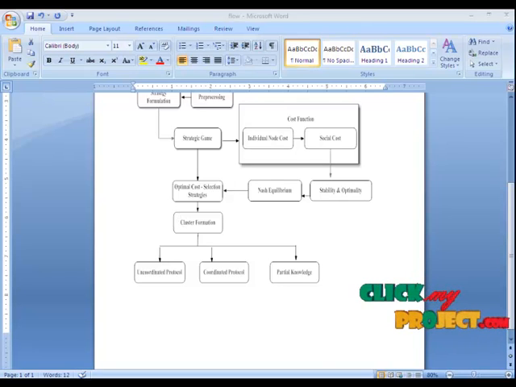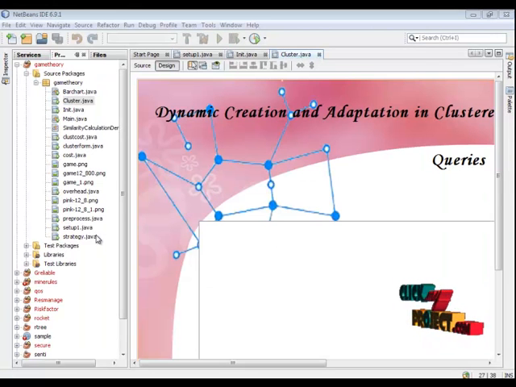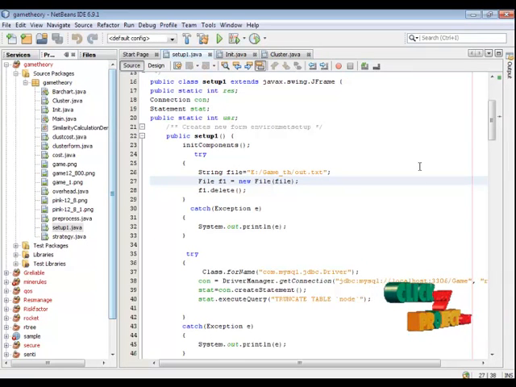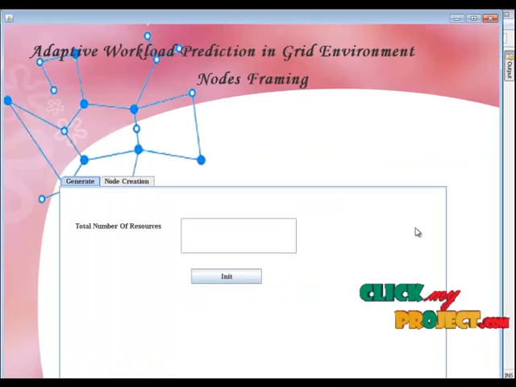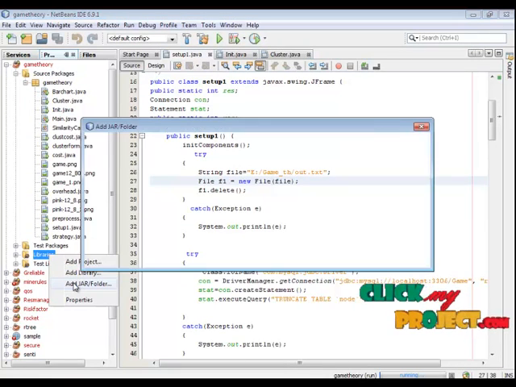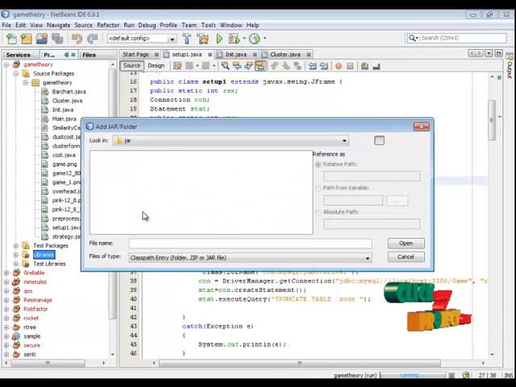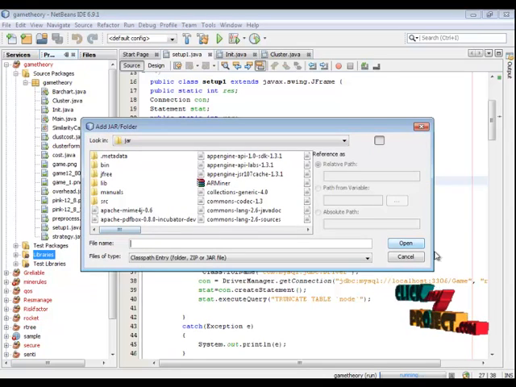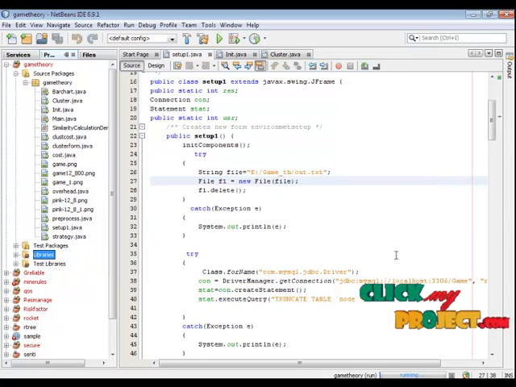And now we shall see the running procedure of our particular project. You need to open NetBeans and start the WAMP server. Then click Setup1.java and start running the project. Before that, you need to include the libraries also. So add the jar folder, and the jars which are given, you need to add those jars.